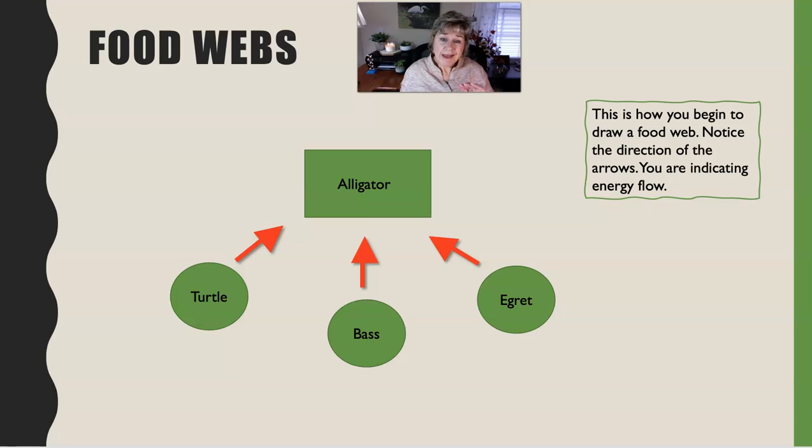So when you draw the arrows in a food web to show the relationship between the organisms in the food web, you draw the arrow in the direction of the energy flow. So the alligator eats the turtle, and you'd think you draw the arrow in the other direction. No, the alligator consumes the turtle, and the energy from the turtle moves out into the alligator. So draw the arrows in the direction of the energy flow until you get to usually these apex predators.